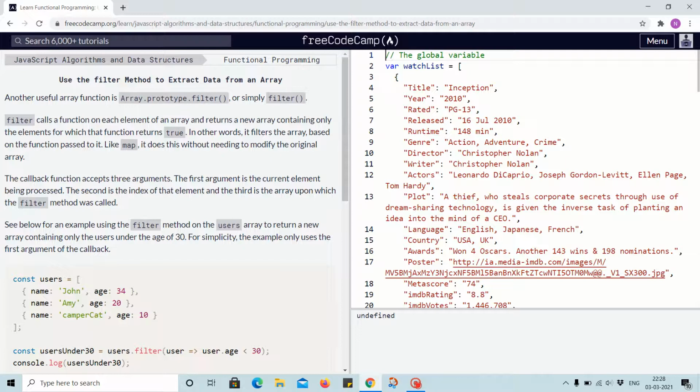The callback function accepts three arguments. The first argument is the current element being processed, the second is the index of that element, and the third is the array upon which the filter method was called.